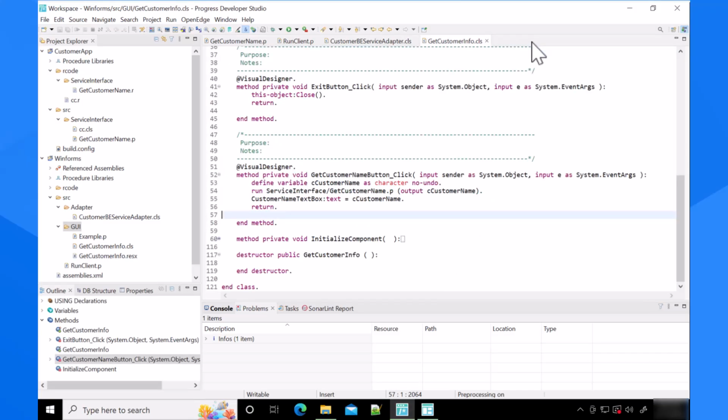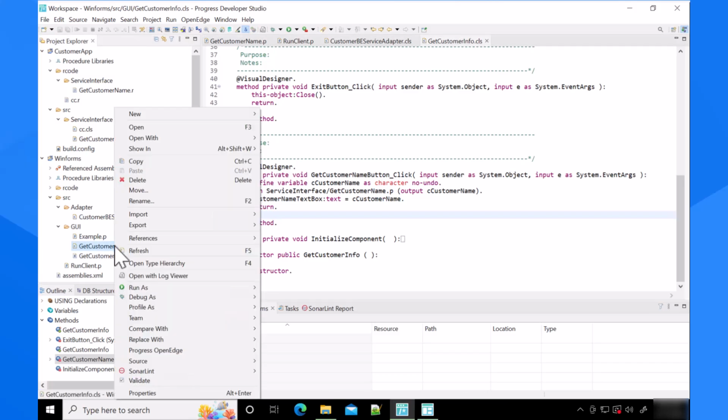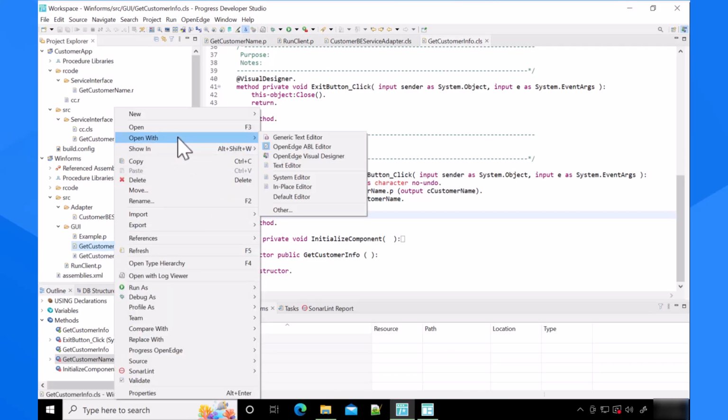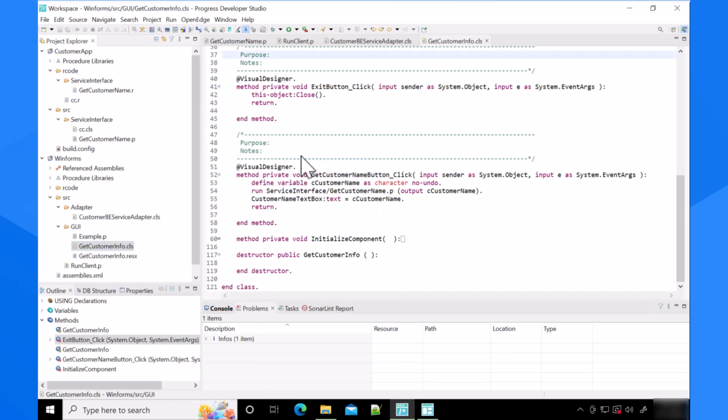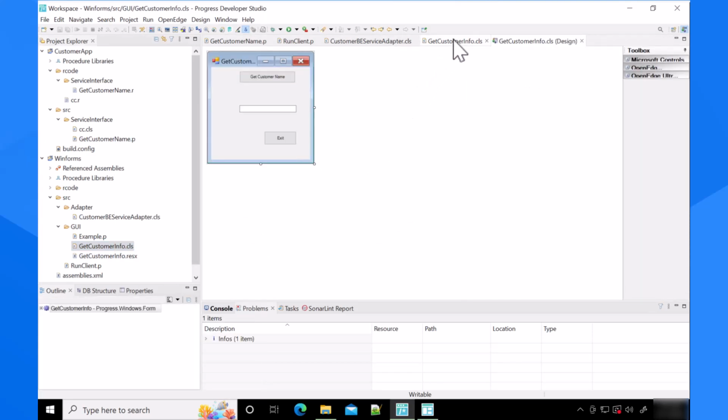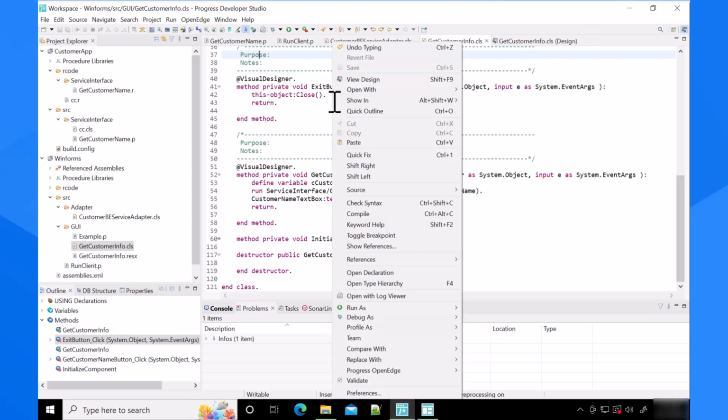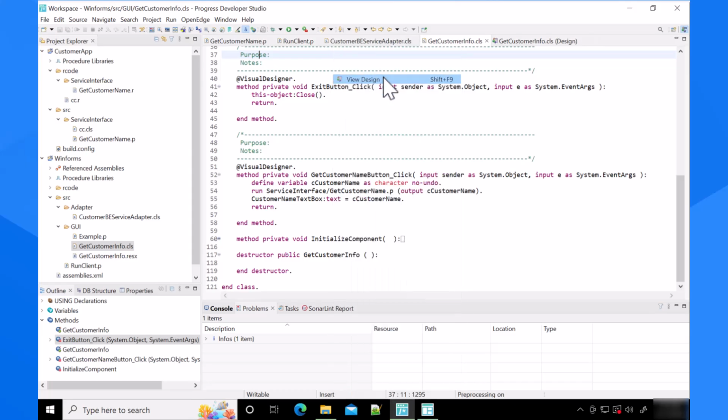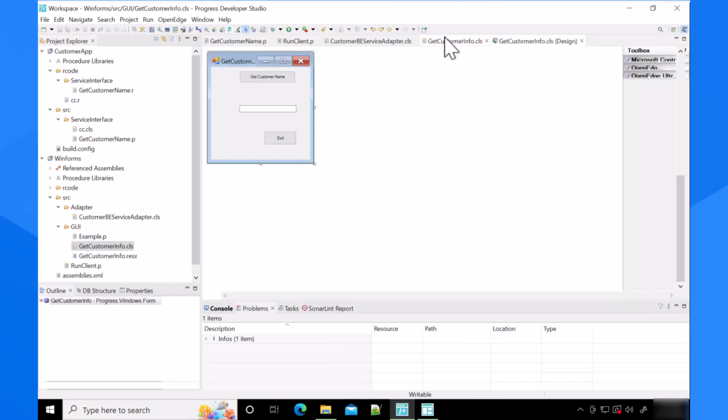To use the editor, double-click the getCustomerInfo.cls. To open in Visual Designer, right-click the file and select Open With, and then OpenEdge Visual Designer. Alternatively, to open in Visual Designer view from the editor, right-click anywhere in the file and select Visual Design. Here, you see that the same file is opened in both views.